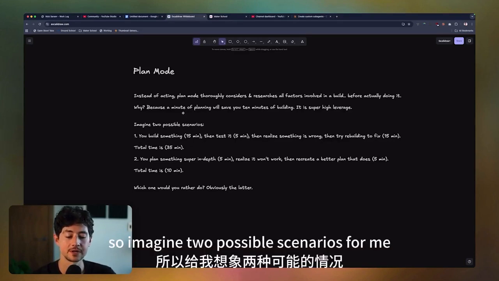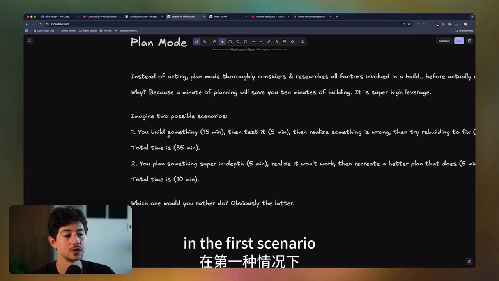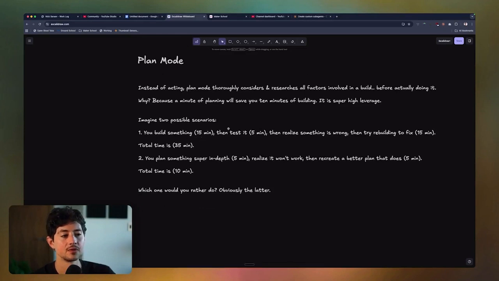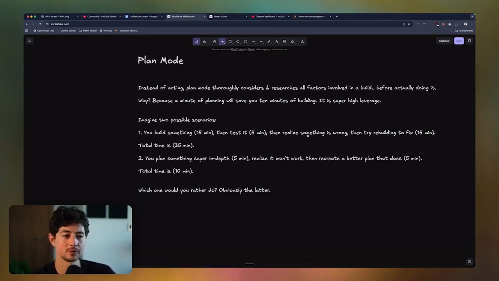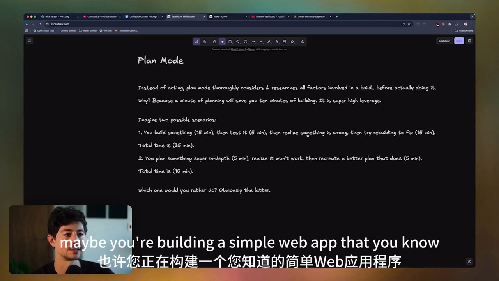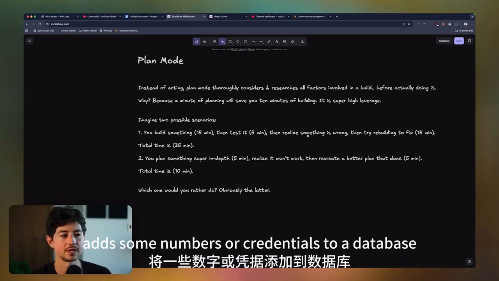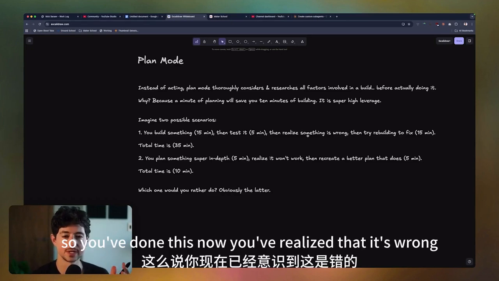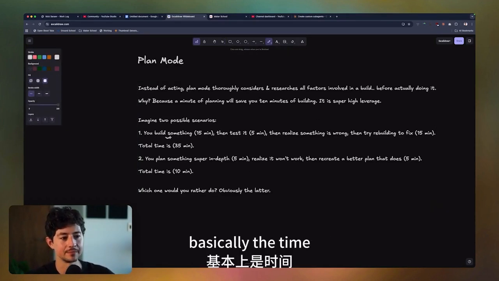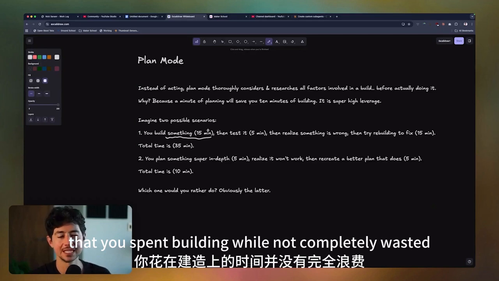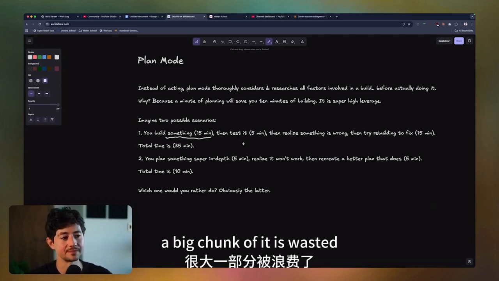So imagine two possible scenarios. In the first scenario, you build something with Claude Code. Then you test it. And then you realize that there's some issue with it. Maybe you're building a simple web app that, upon login, adds some numbers or credentials to a database. So you've done this now, and you've realized that it's wrong. What that means is, because the approach is wrong, the time that you spent building, while not completely wasted, a big chunk of it is wasted, okay?